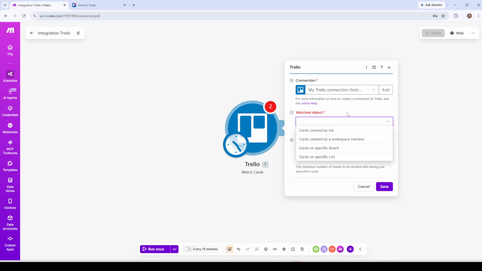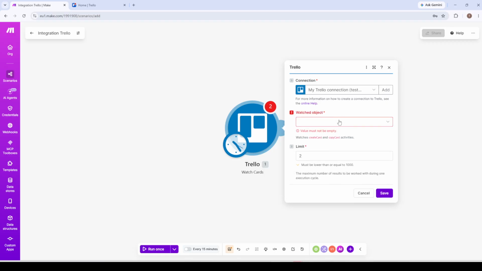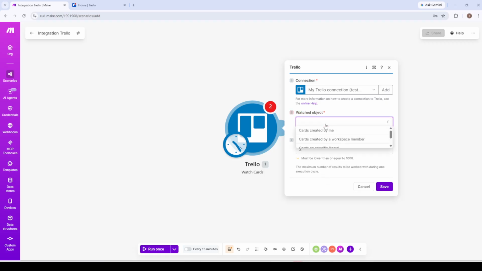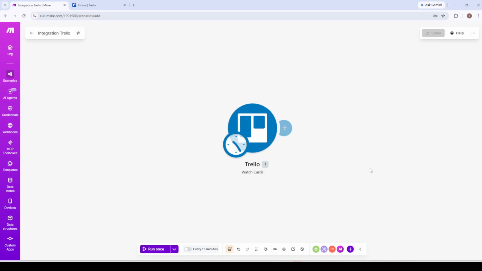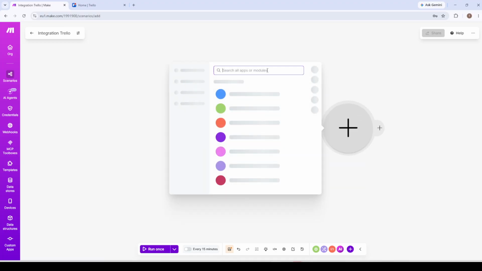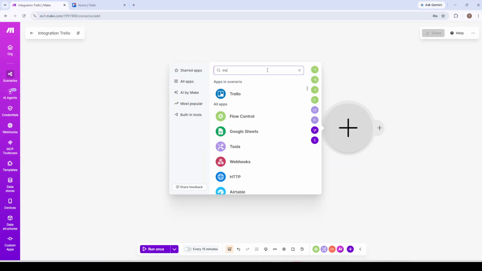With your trigger live and your accounts connected, it's time to add the modules that actually do something with the data Make has captured. Click the small plus icon to the right of your trigger module, search for Trello again, and now explore the action and search modules on offer. On the action side, you can automatically create a card whenever the trigger fires, useful for duplicating tasks across boards or spinning up follow-up work.